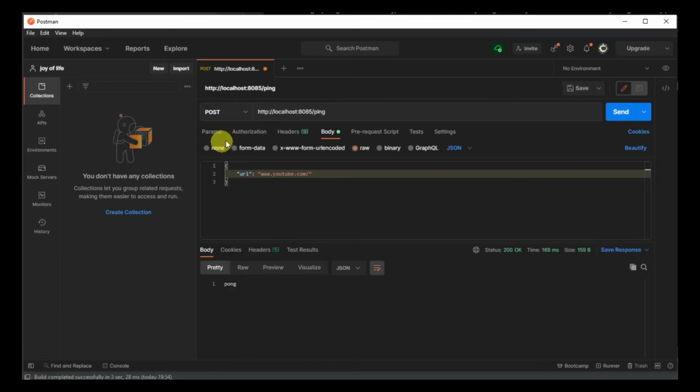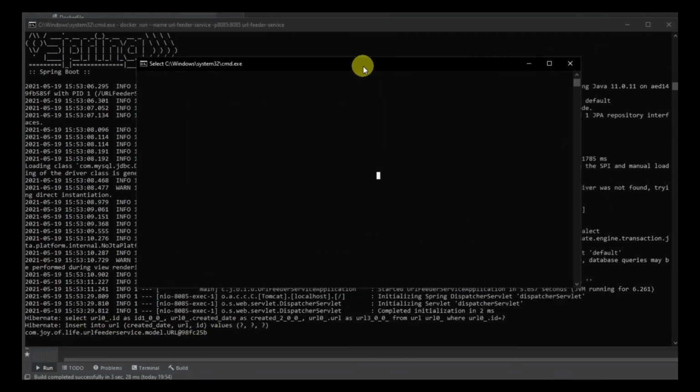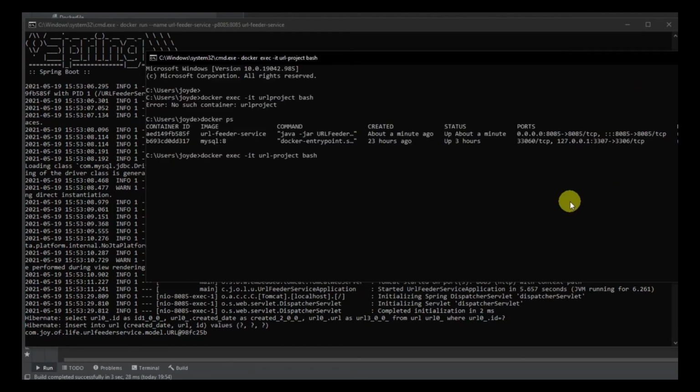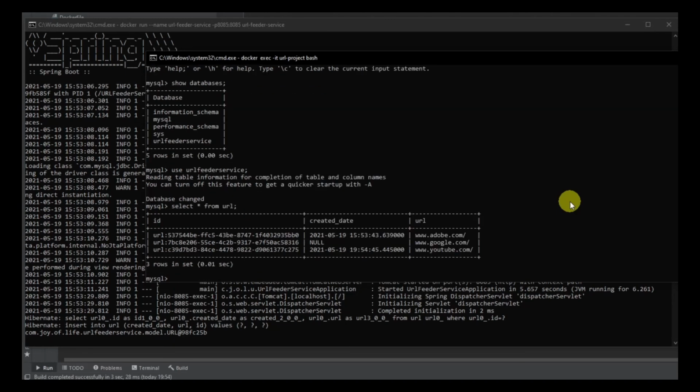And now we'll try to post something. So let's say adobe.com. So you can see that we got 200 over here, right? So you can check over here that it's been inserted. So we'll open another instance of command prompt and we'll quickly go ahead and check. So we are in the bash. So we'll do a MySQL hyphen and we'll do a select star from URL. So you can see here that adobe.com has also been added over here.